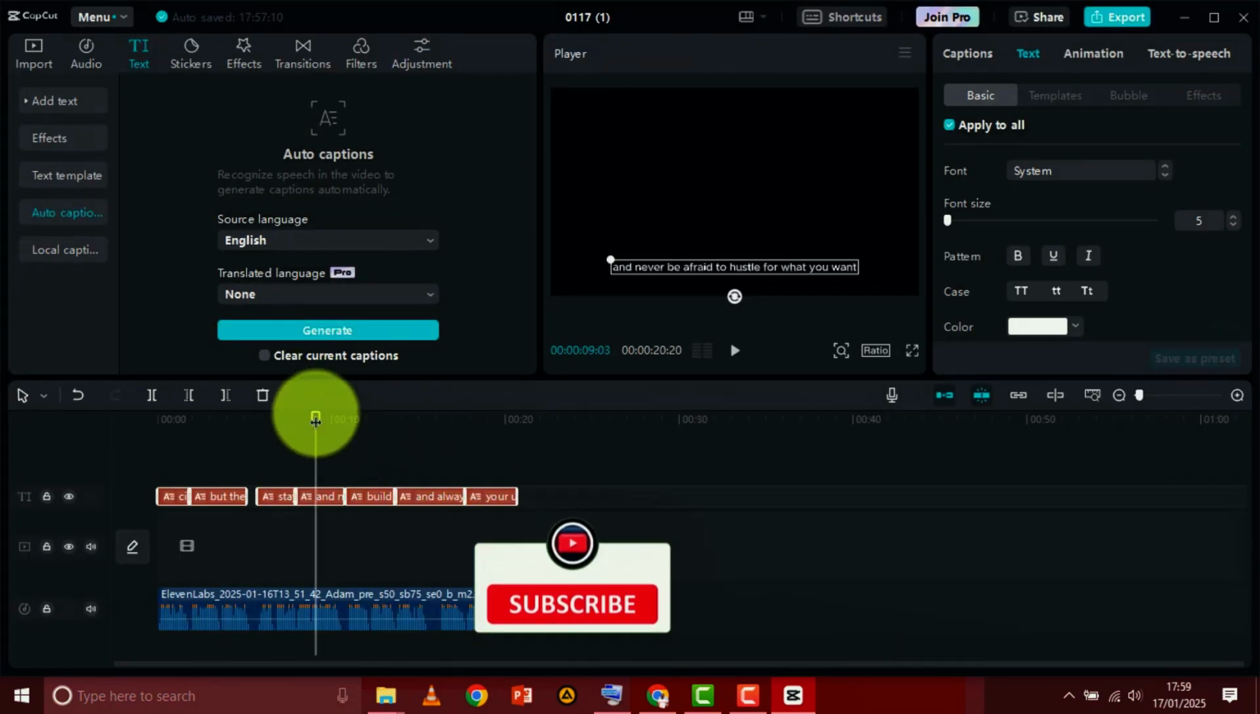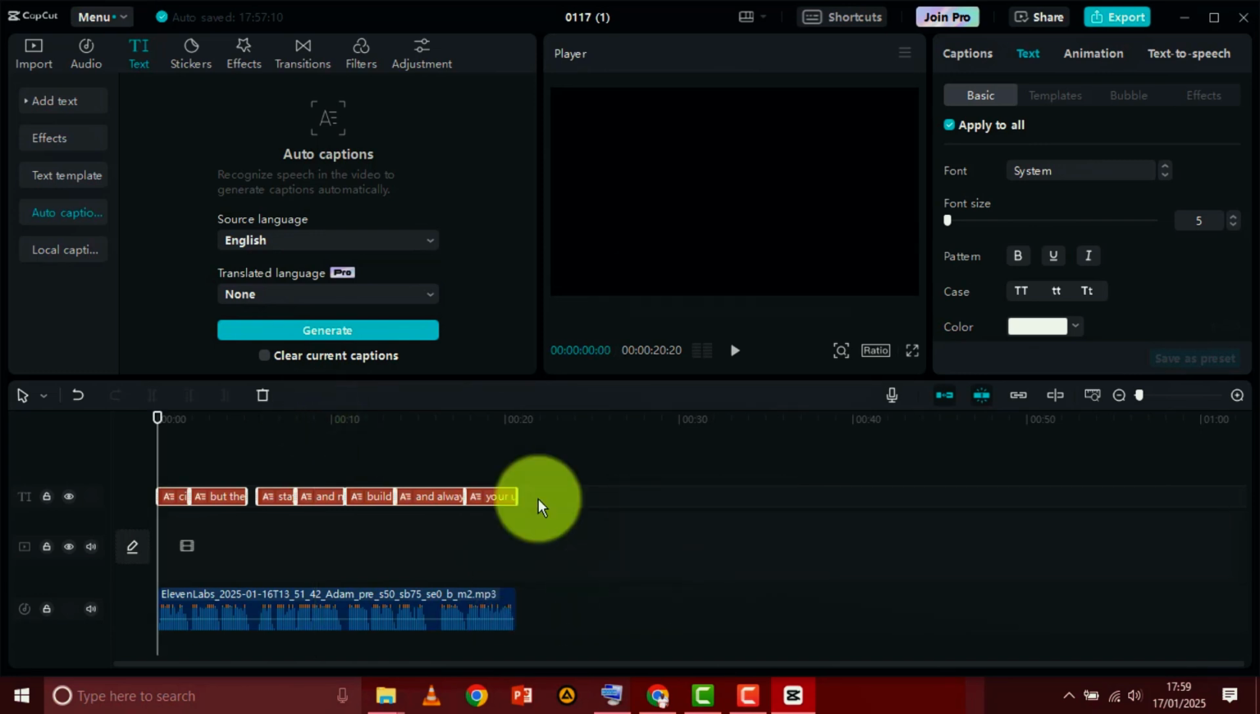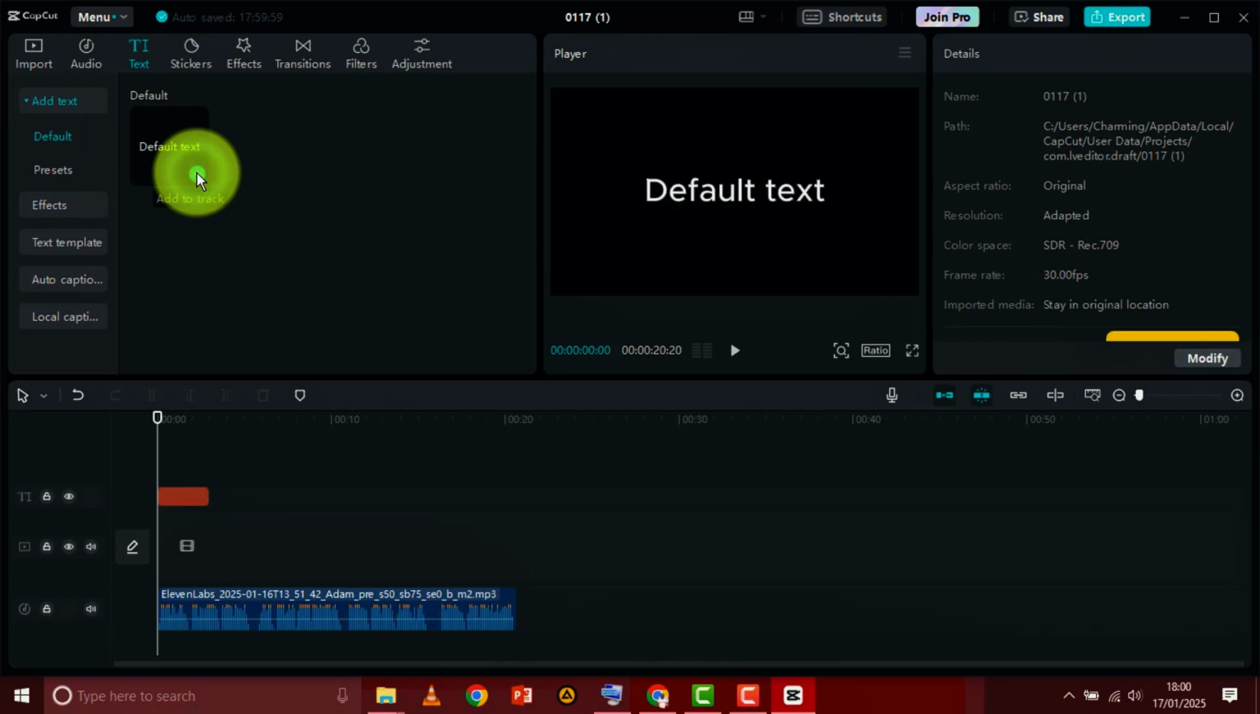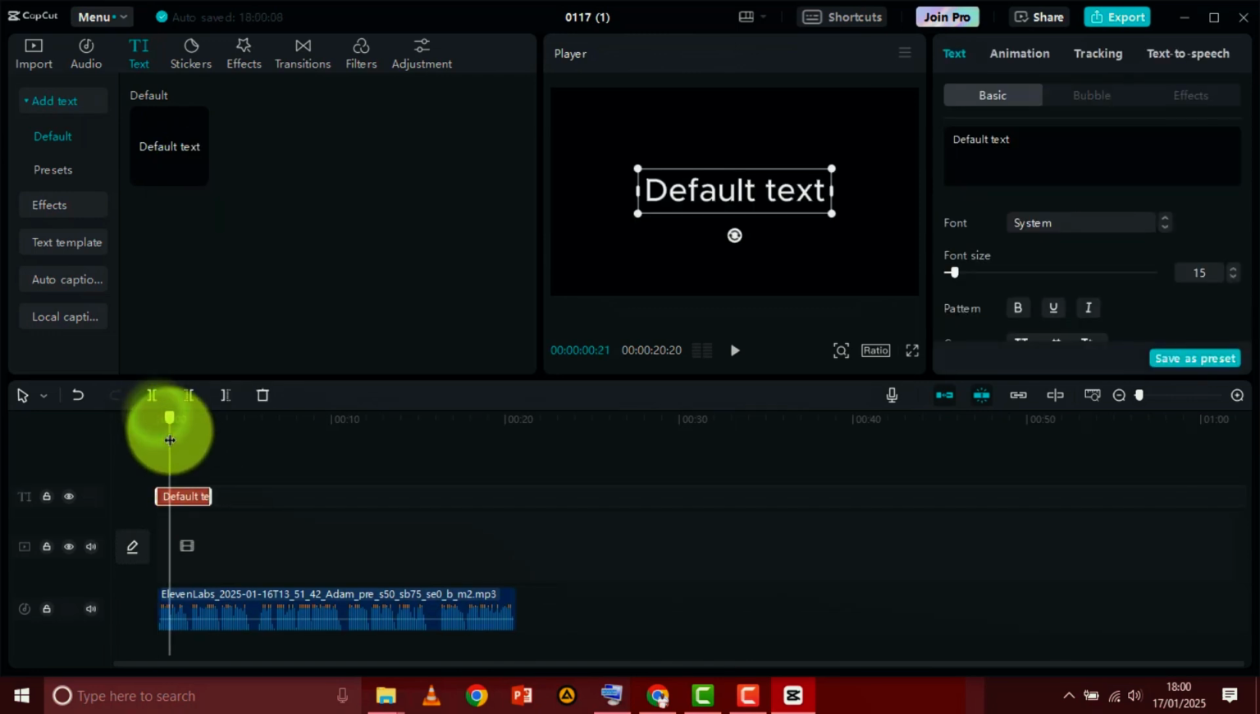I'll teach you now how you can be able to generate the same captions but using the text feature and still look amazing. So first we are going to get rid of the captions that were generated. Head over to add text, click on add text, then insert a default text. So your text is already inserted.